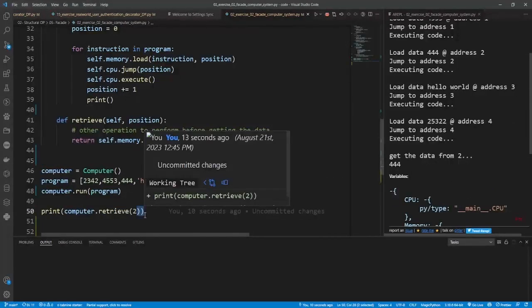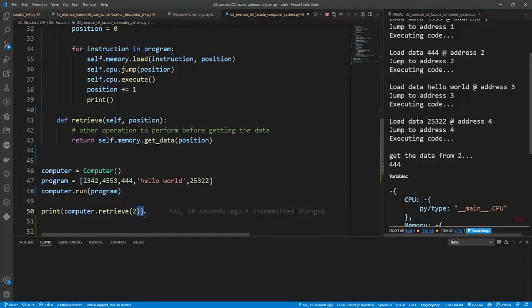With the FACADE design pattern, we're able to use different subsystems to make a computer and to use very simple methods or operations on the computer to work with the different subsystems to produce our desired outputs.